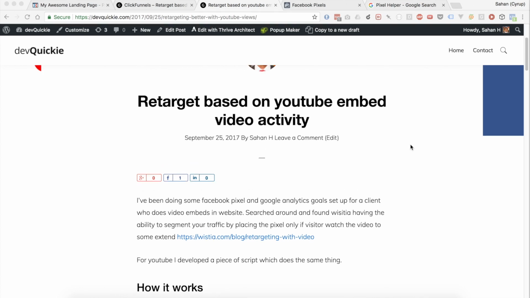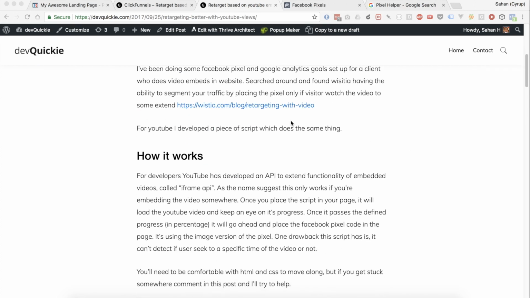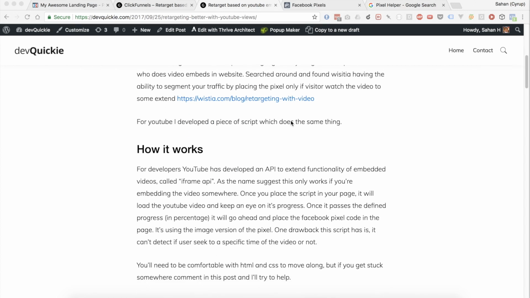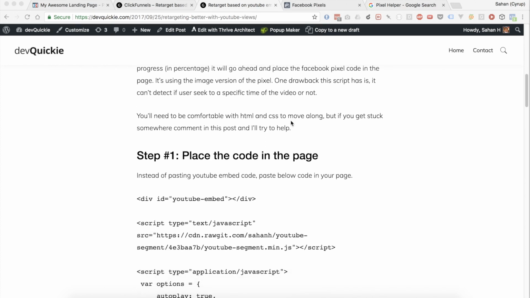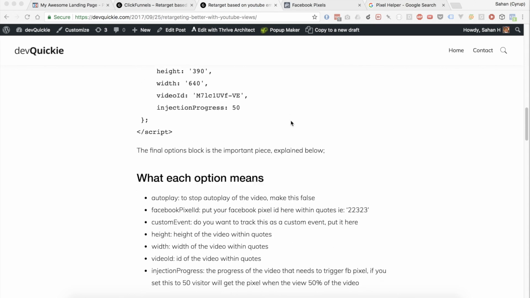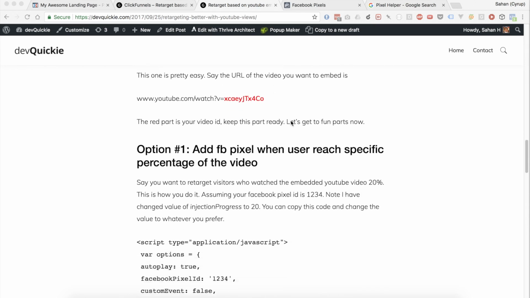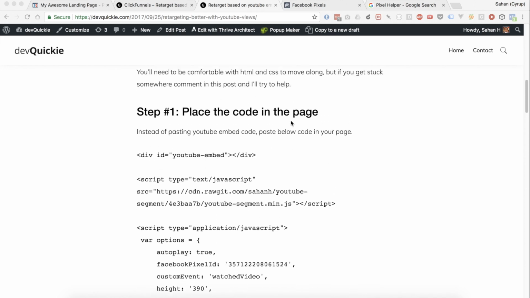So I wrote a blog post about this a couple of days back. Basically, what happened was I found how Wistia does it, and I looked for a way if someone has implemented a way for YouTube videos. There wasn't directly, so I went ahead and wrote a little script that does the job. So basically what this script does is it keeps an eye on visitors' YouTube watching progress and then injects the code at a given time. By code I mean the Facebook pixel.